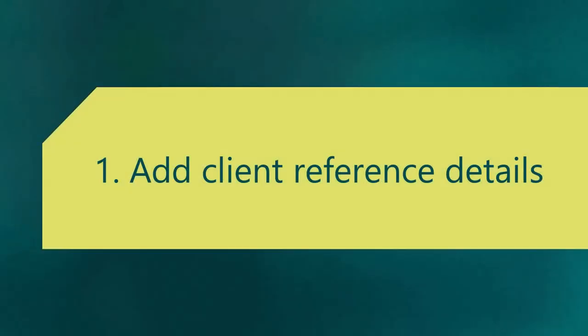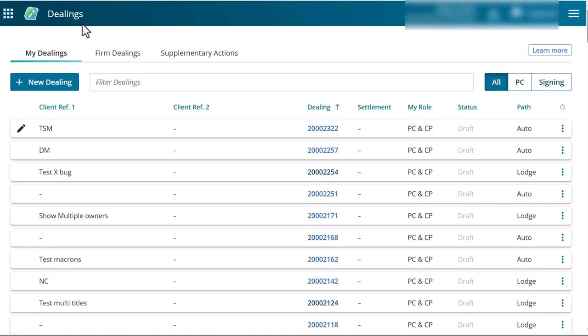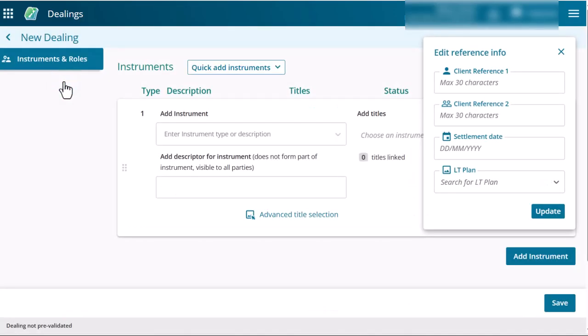Add client reference details. Let's start from your landing page. Select the New Dealing button. Landonline will set up a new dealing with a unique dealing number. We're on the Instruments and Rules page. Here's where we start to add details to the dealing.